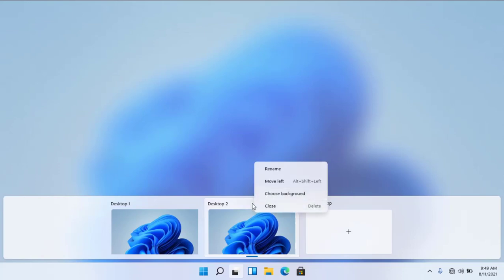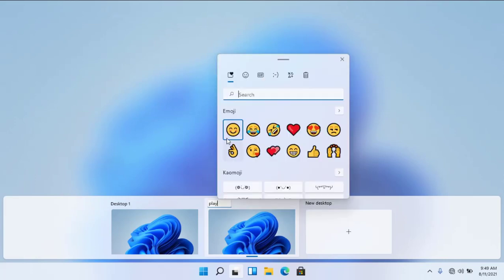This is something I cannot do in Windows 10. Here I can click on rename. Maybe I call it play. And just to spice it up, press the Windows key together with the semicolon key. I'm gonna go with the smiling face.